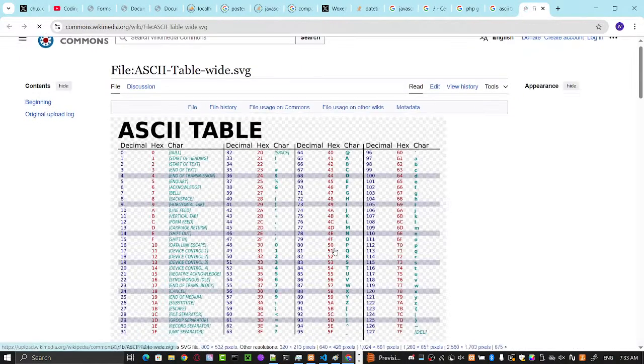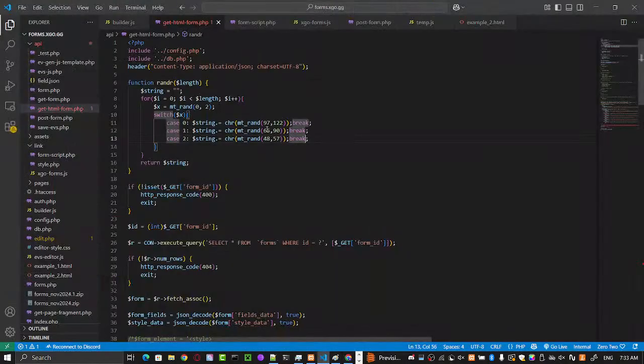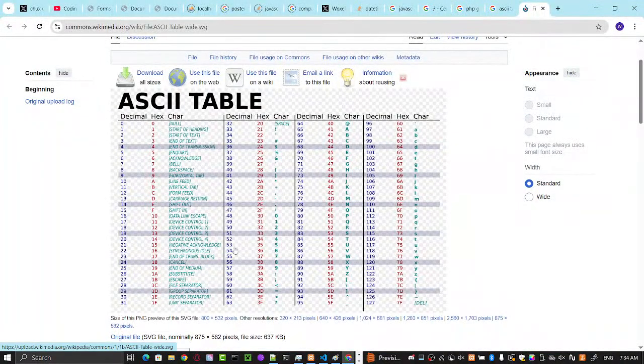Hold on. So I think 97 is actually the lowercase a, right? And this is the 0. So I think it's 1. Oh wait, no, I'm not sure. Wait, oh my god, I don't remember.